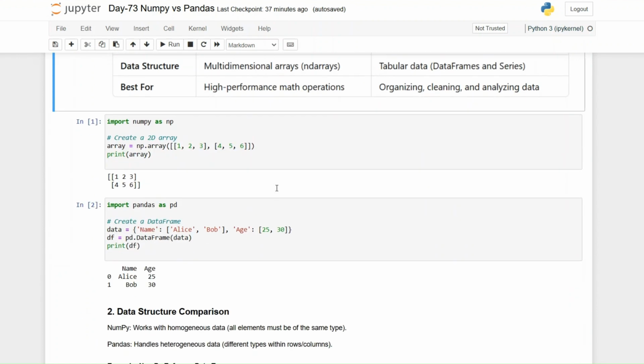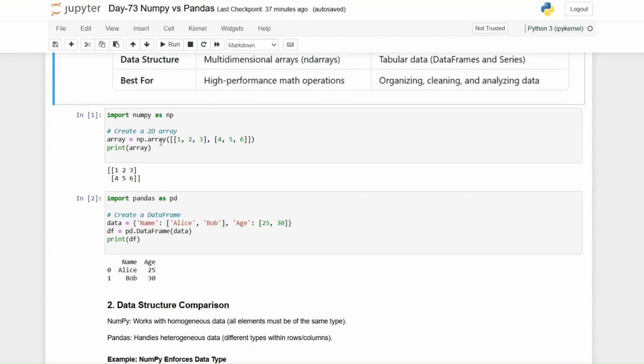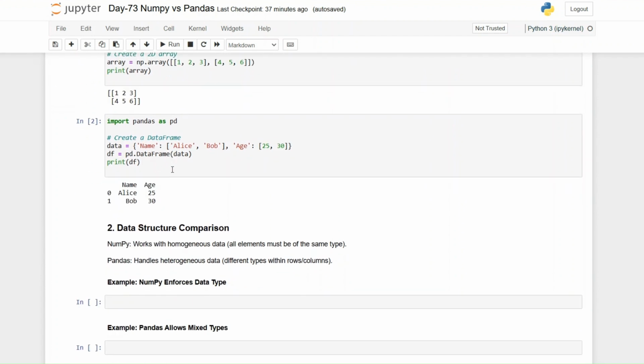So I have examples of how you use NumPy for creating a two-dimensional array. If you've not watched the video on NumPy and pandas, you have to watch it. Check the playlist, watch the videos. So this is how we create a 2D array in NumPy. And this is how we create a data frame in pandas. So let's go to the data structure.